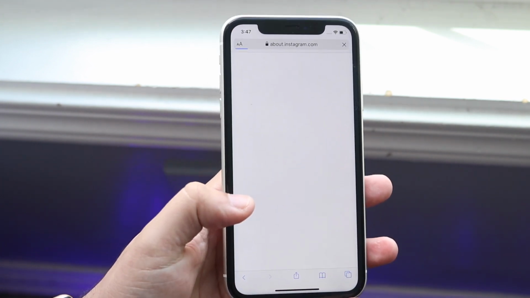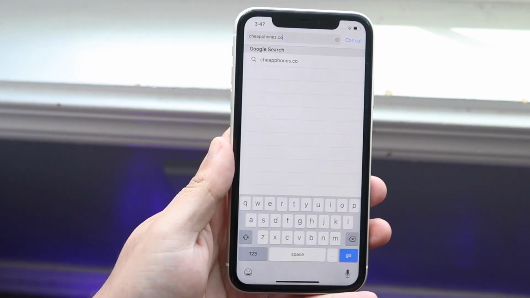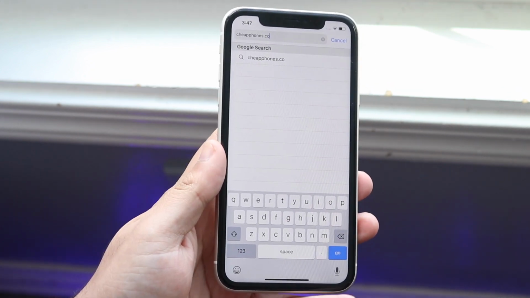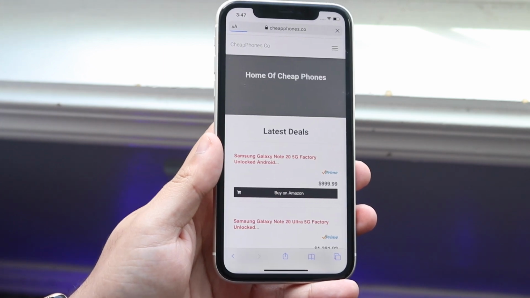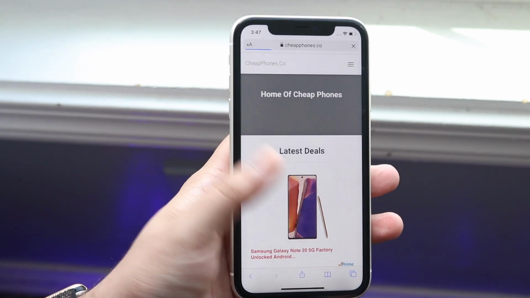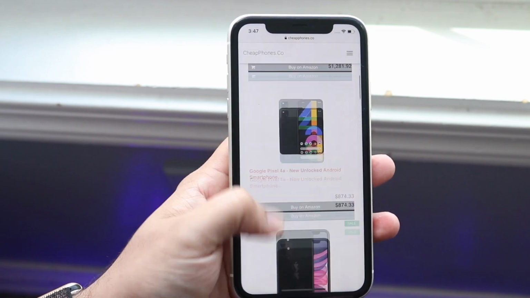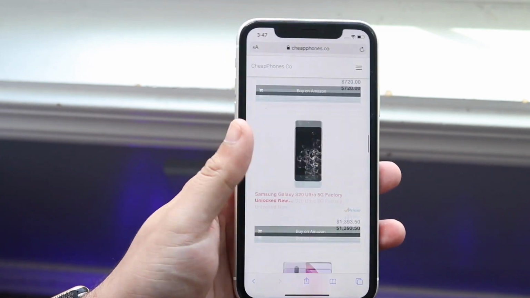Now at this point, all you want to do is make your way to any website. So in this case, I'll load up my own website, cheapphones.co, shout out to myself. You just want to load up any website, and as you can see, it loaded pretty fast, pretty good. I still have a lot to work on, but as you can see, it works fine.